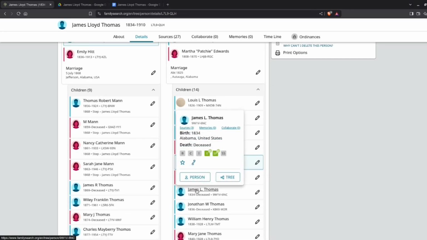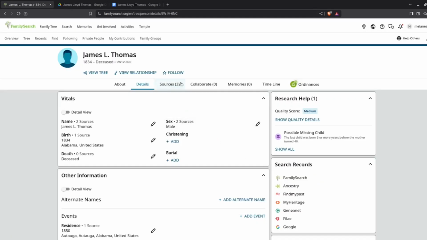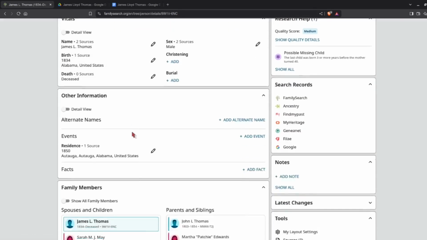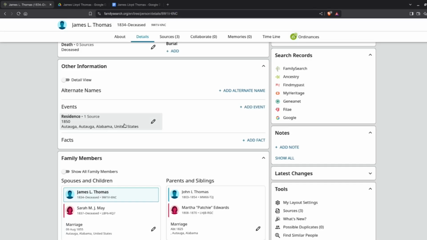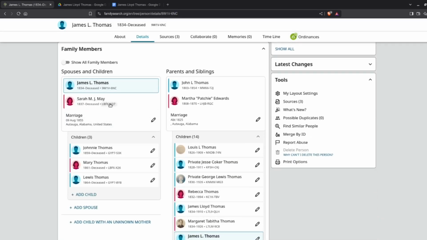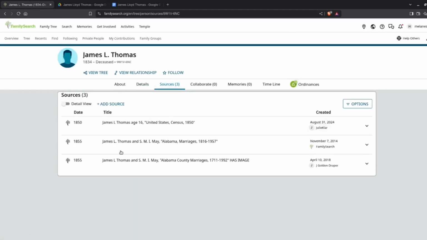Let's go look at the other James L. Thomas. All right, so this one we only have 3 sources, and we've got the 1850 U.S. Census, and then he does have another wife here and 3 children. The marriage between James and Sarah is in 1855 in Autauga County, and if we go and look at the sources, we've got a census record and then a marriage record.